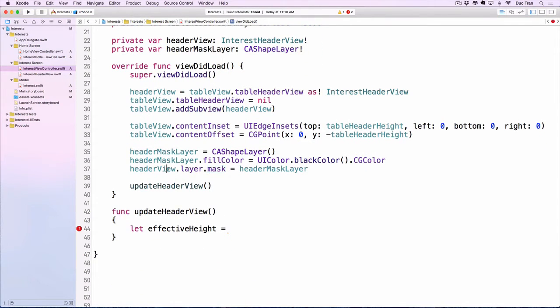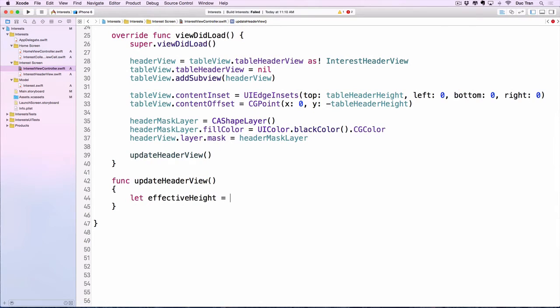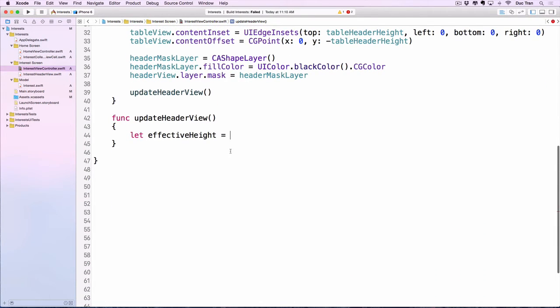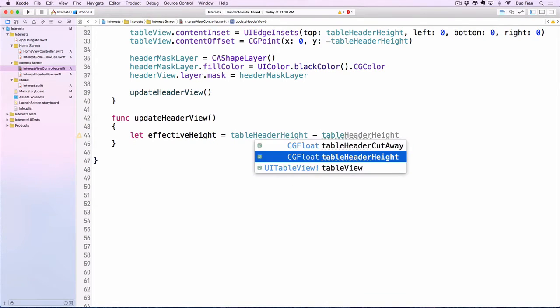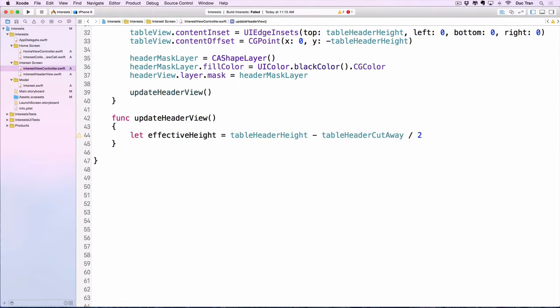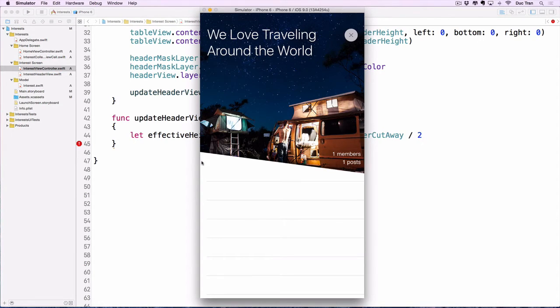But the fact that we want to draw something inside this later on in this update header view in order to have the real mask. So let's do that in the update header view. So I will have the effective height of this mask layer. We have the table header height minus the table header cutaway over 2. Okay, then we will have kind of like this space right here. It will be that effective height.